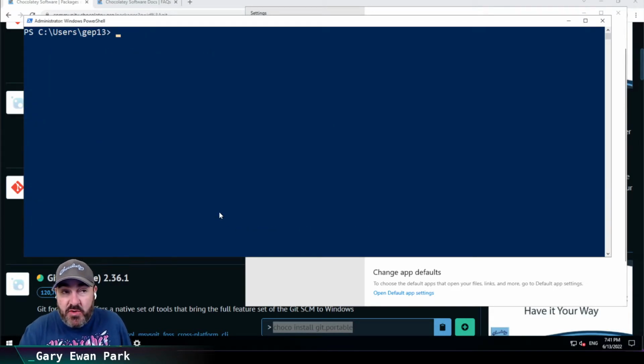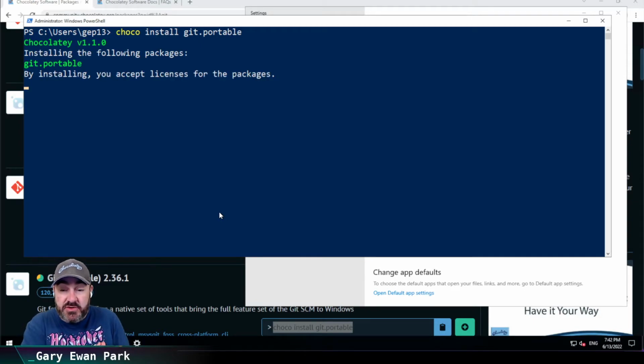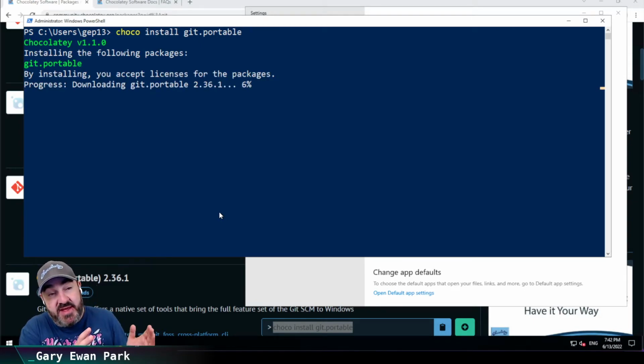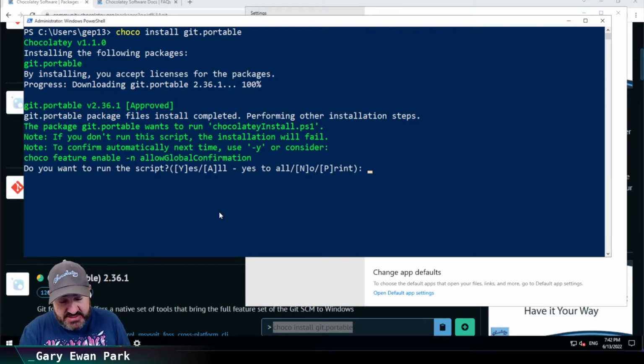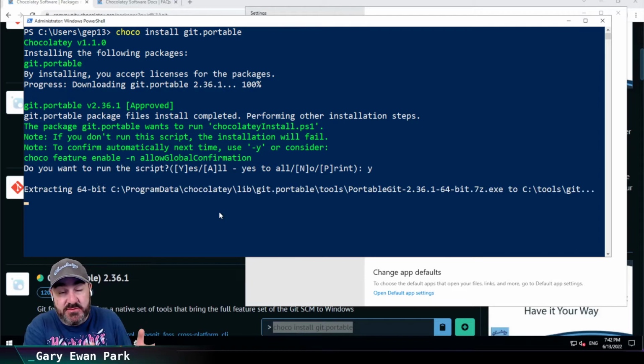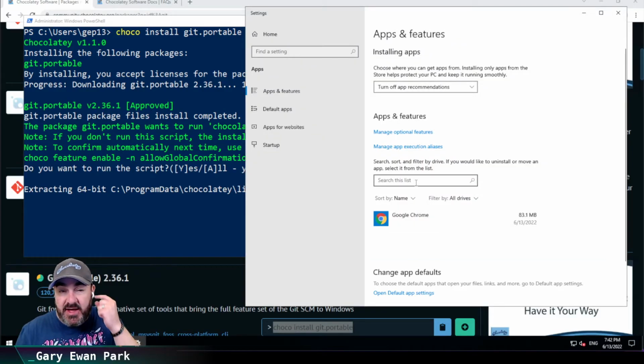So then the question becomes, what is the git.portable package? If I walk up to here and do git.portable, it's going to install just a single package. And that single package is the non-installer version of Git. It's a self-extracting exe that gets plonked onto the file system, and you can run that exe directly from there. It doesn't need to be installed. And as a result, there won't be an entry in Add/Remove Programs for that application.